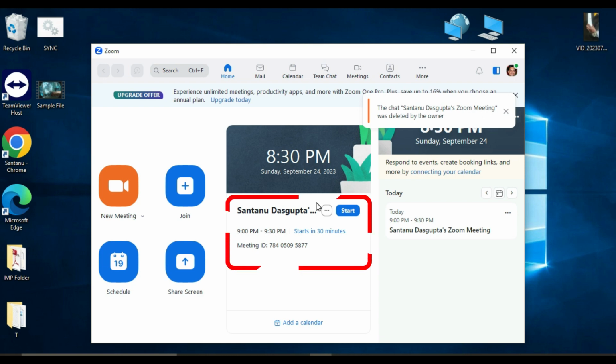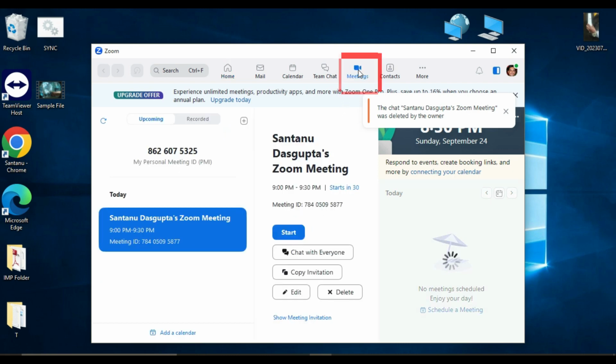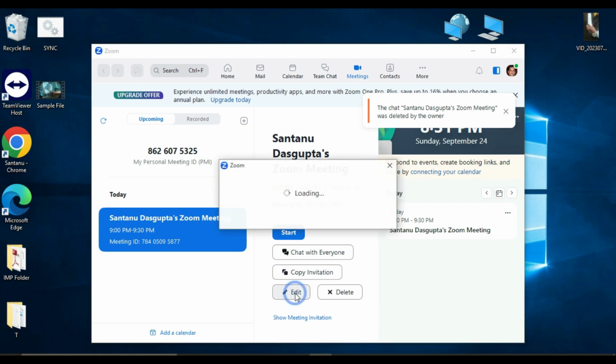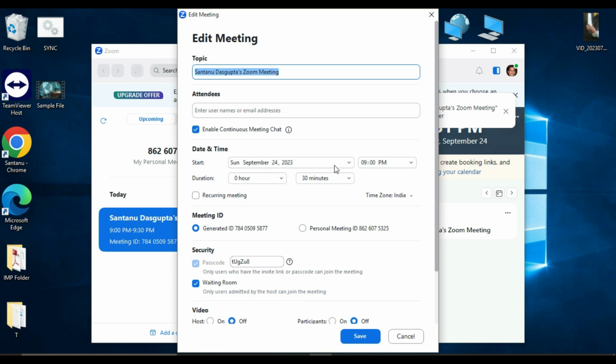After saving your meeting details, you will see the meeting screen over here, or you can also click on the meeting icon on the top of the screen, and from here you will see there are options called chat with everyone, copy invitation, edit and delete. If you want to delete this meeting, you just need to click on delete. And if you want to edit the meeting, that means if you want to edit the timing of the meeting, you just click on edit, and accordingly you can change the time to whatever you want.